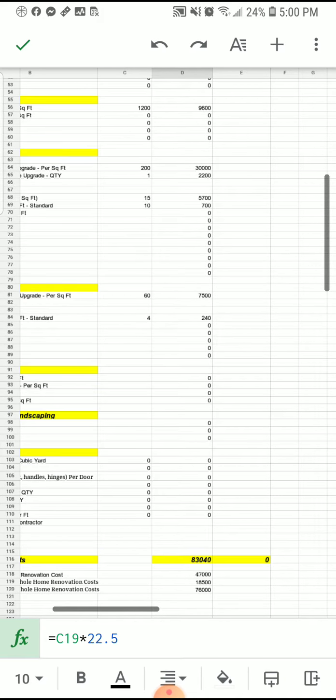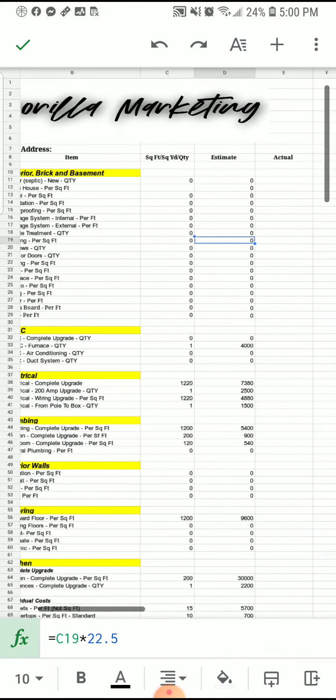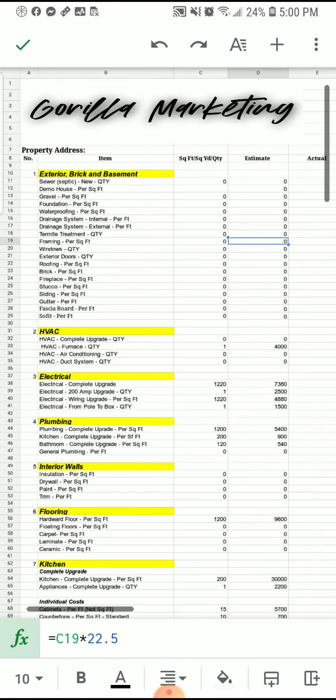Right next to it, you can enter your actual. Down at the bottom, it shows you national renovation costs. This is based on a complete renovation: 47,000 average, 18,500 on the low end, and 76,000 on the high end. That's just a little statistic I put down there for you as well.